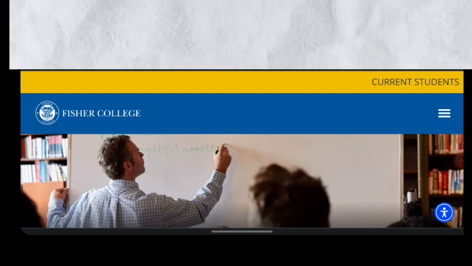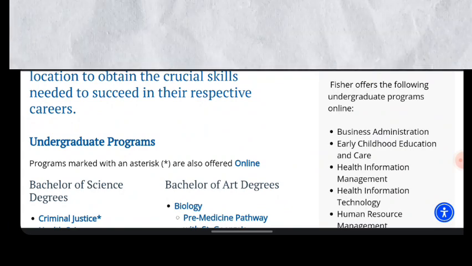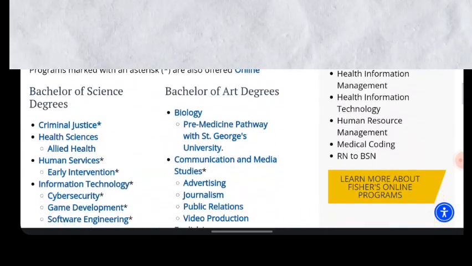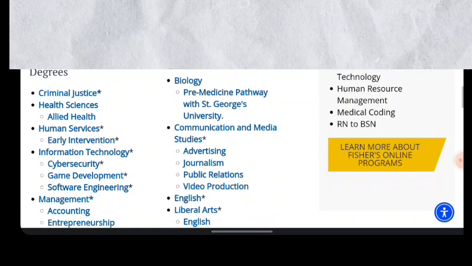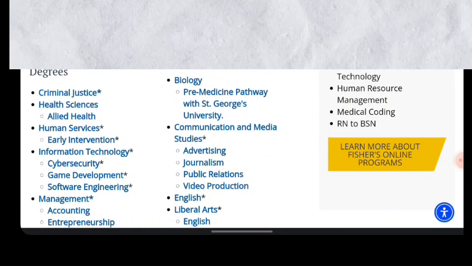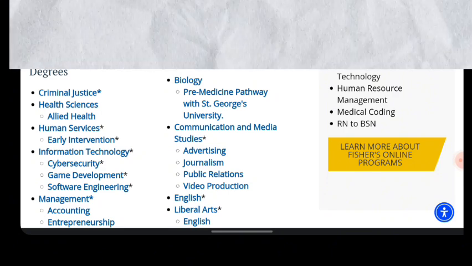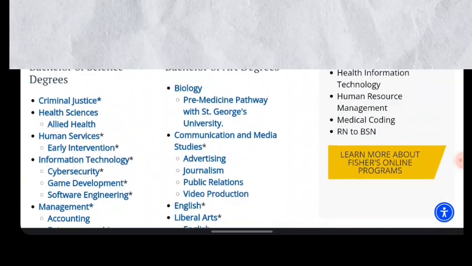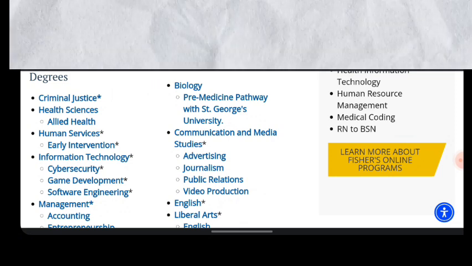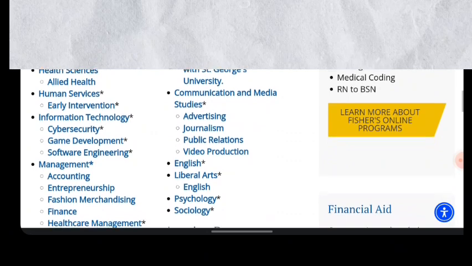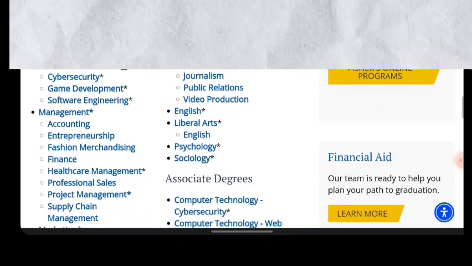Now let's go back to some of the undergraduate programs. If you scroll down, you can see that we have undergraduate programs ranging from criminal justice, categorized based on department. Bachelor of Science degree, Bachelor of Arts degree. Under this you can see biology, and under biology they have the minors, for a medicine pathway with St. George University, communication and media. Under that they also have their minors: English, liberal arts, psychology, sociology.